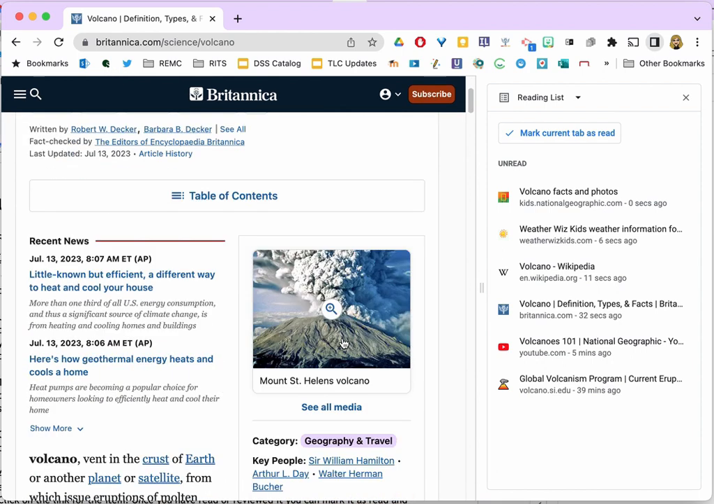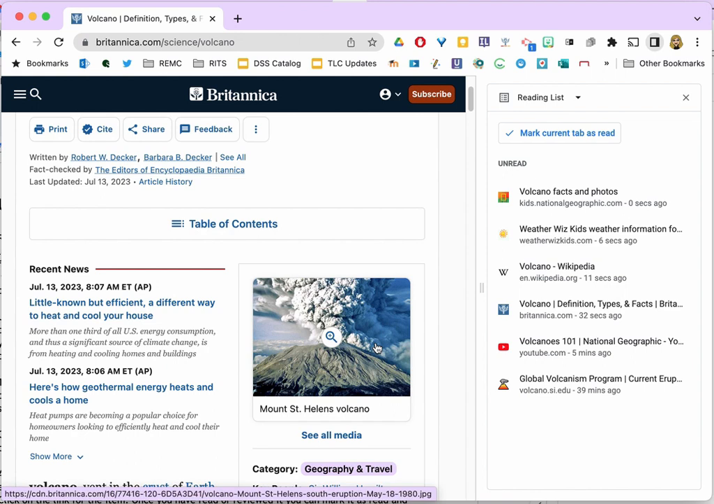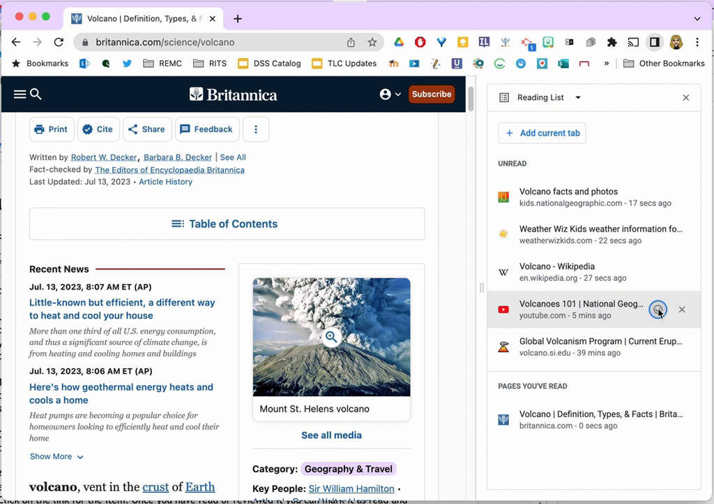Now, if I read through this, I can go ahead and I can mark it as read by hovering over the link for that page and marking it as read. It now moves down under a heading called Pages You've Read.